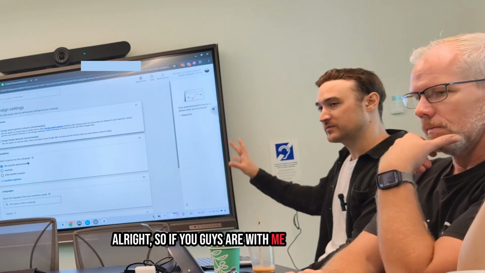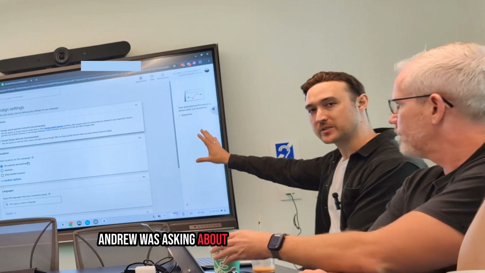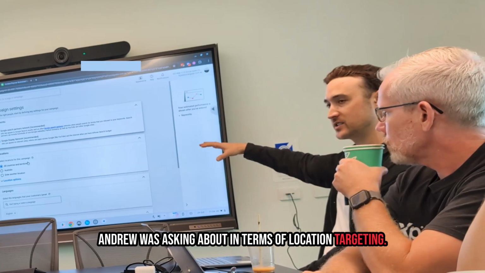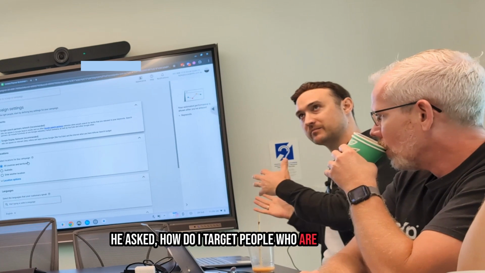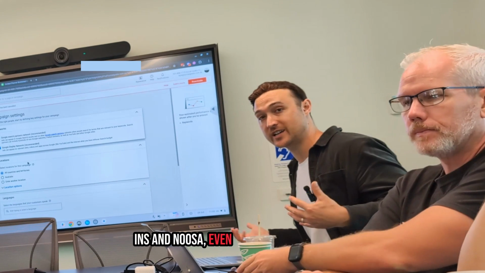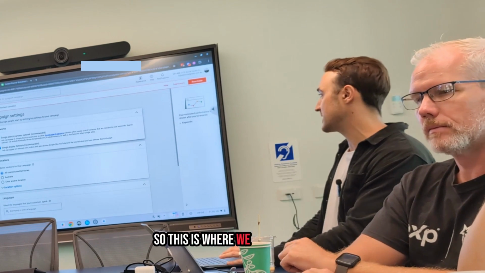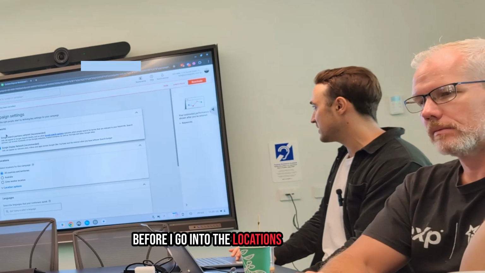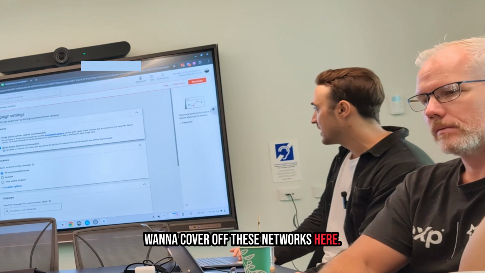All right, so if you guys are with me now, this is what Andrew was asking about in terms of location targeting. He asked, how do I target people who are interested in massages in Noosa, even if they're not in Noosa? So this is where we can set that up. Before I go into the locations though, I just want to cover off these networks here.